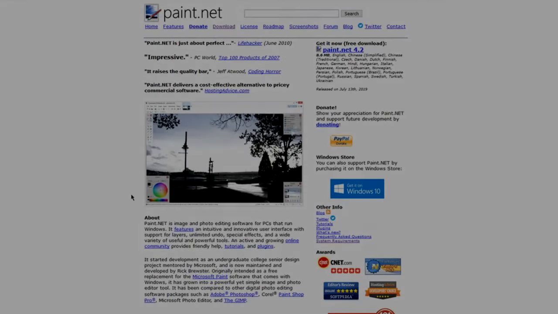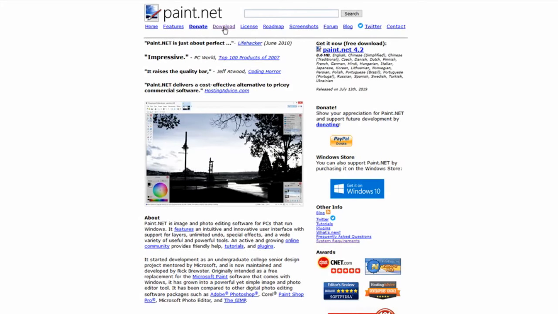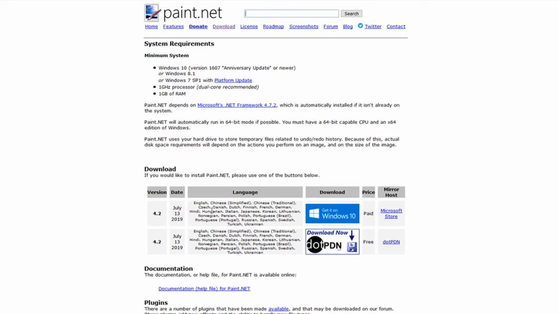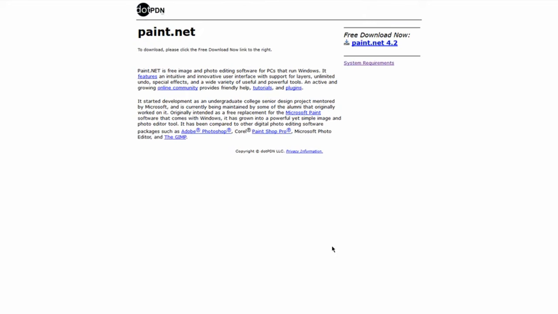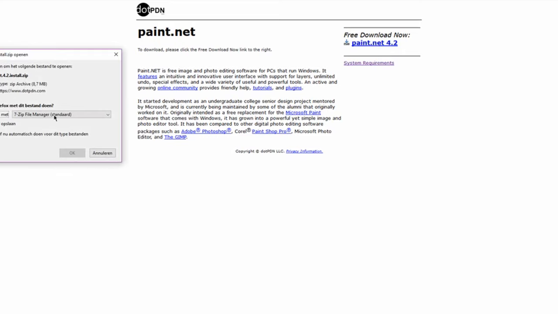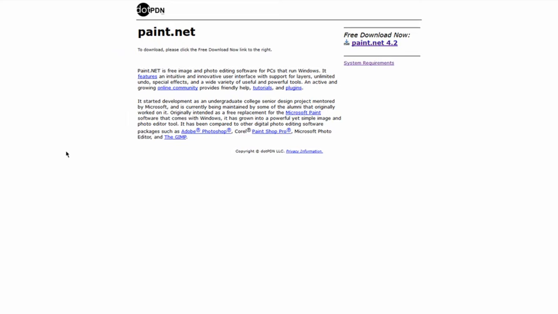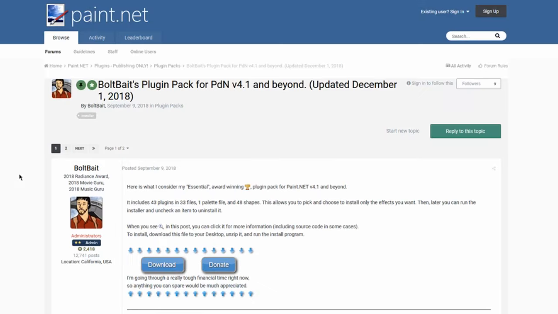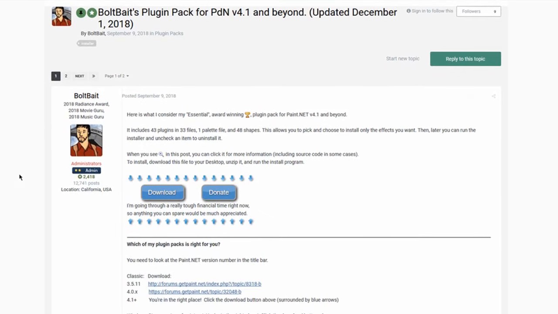To even get started, you will first need to get Paint.net. As I mentioned earlier, the links are in the description. One of these will take you to Paint.net's download page. Make sure to select the free version unless you want to support the creator, in which case you should get the paid version. After it's installed, you will need to get the relevant plugins.